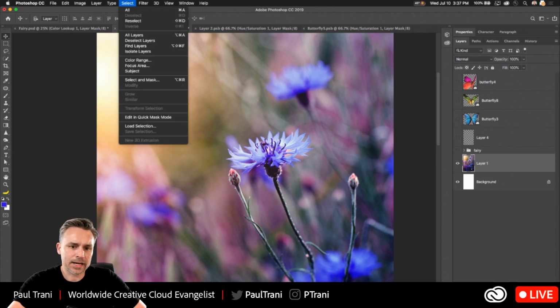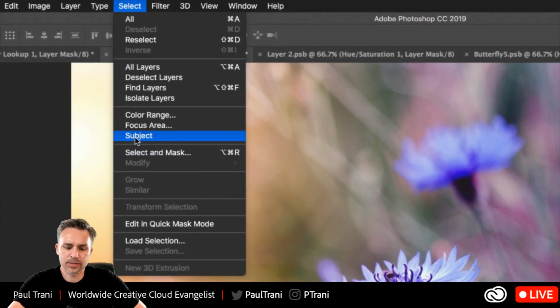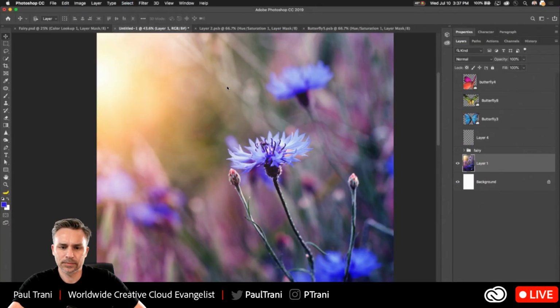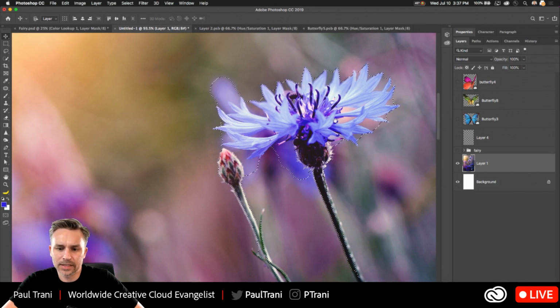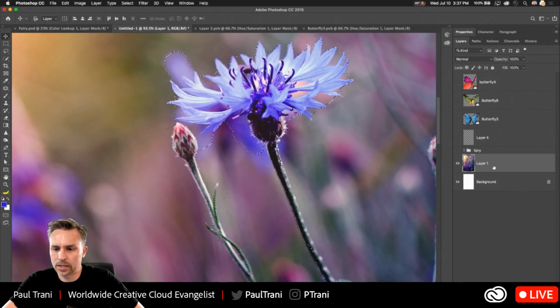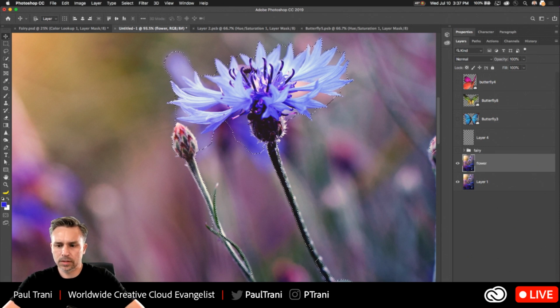I can go into select and do a select subject. Boom. Select subject. I haven't done it with this photo, so I don't know what's going to happen. It does an all right job. But again, it saved me from doing a lot of selections that I'd normally have to do manually. So this will be flower. You know. There we are. Yeah, it's okay.